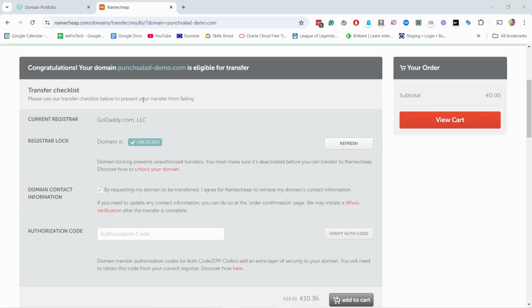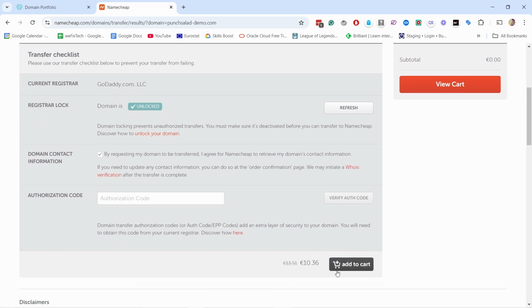So here you can see that this is owned by GoDaddy. The domain name is unlocked. That's great. We can now do something about it. Make sure you check this, that you agree to the terms and conditions. Obviously you need to read through them, and if you agree, then check on this. And then we can add this to cart. This is gonna cost about 10 euros, or I think it's about $10 in US. In my case, the domain name is expiring in a couple weeks anyway, so this works fine with me.